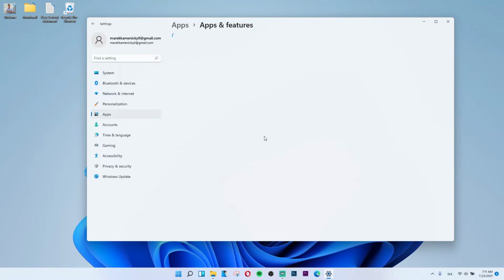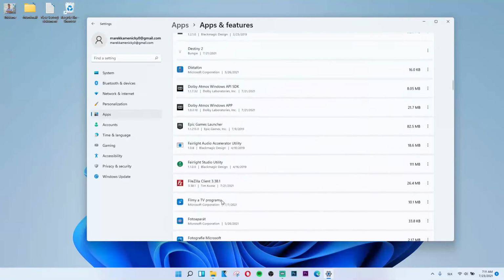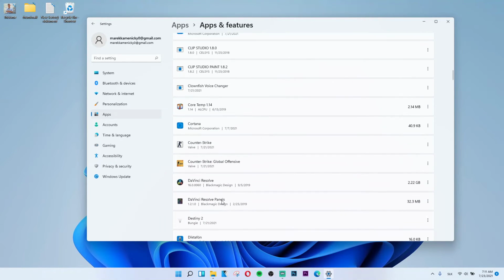And right here, you would find all applications installed on your Windows 11. You can see right here. So that's pretty much it.